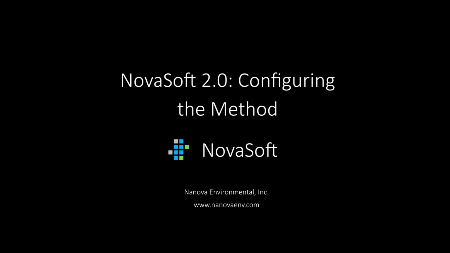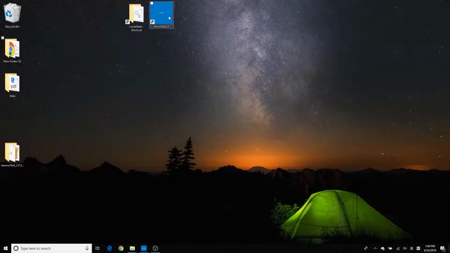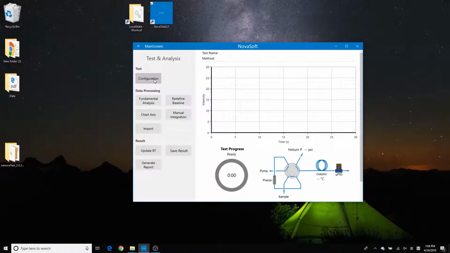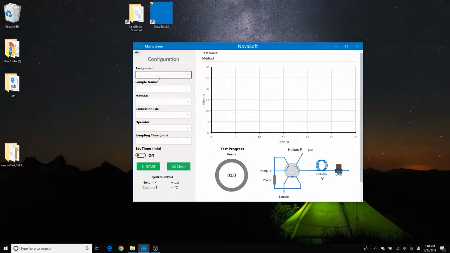After you have created a method, you must identify your target compounds and find their retention times. To do this, select Test and Data Analysis in the main menu. Click on Configuration to prepare a test. Under Assignment, select Qualitative Test.